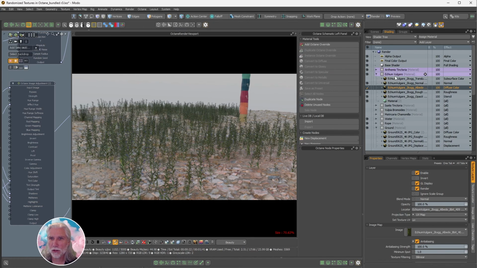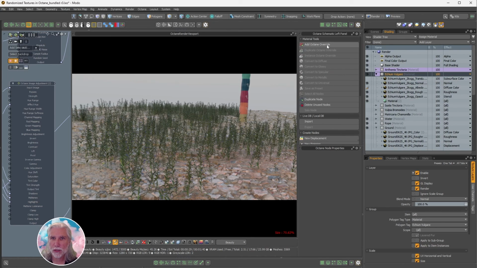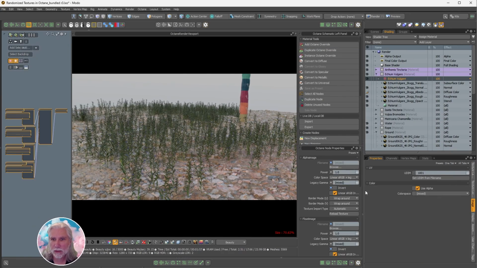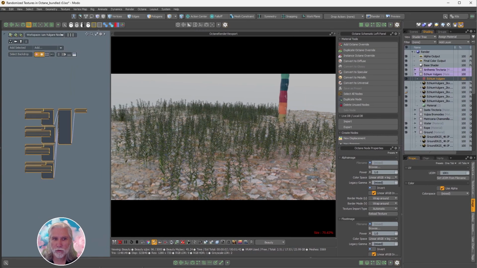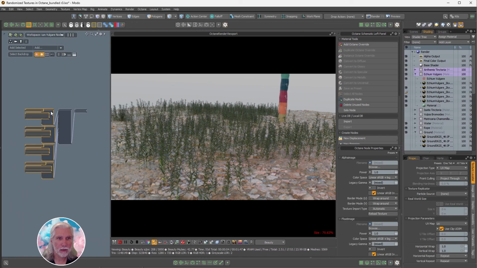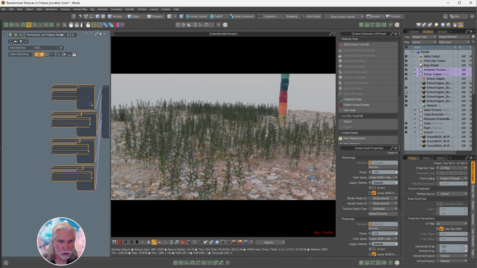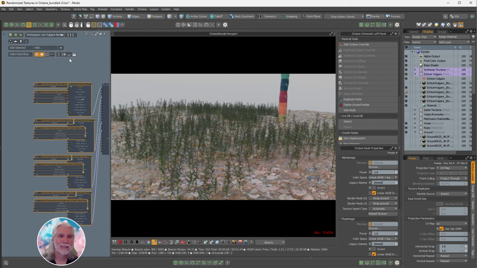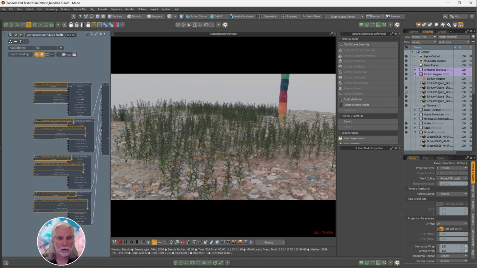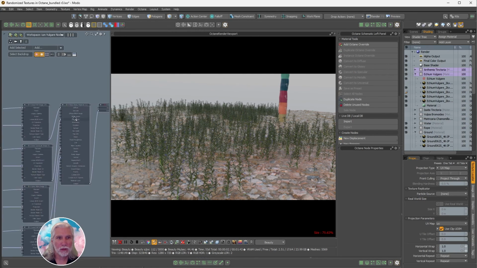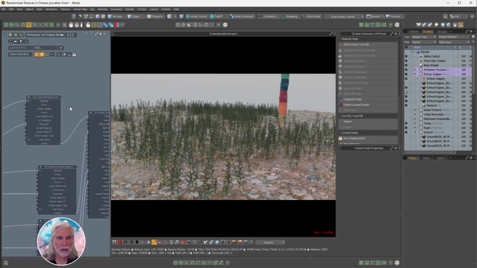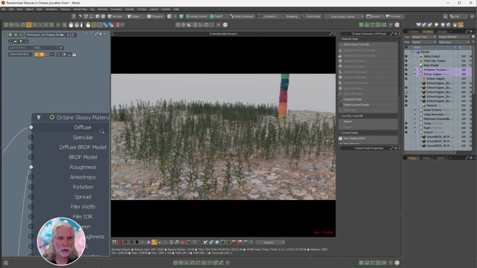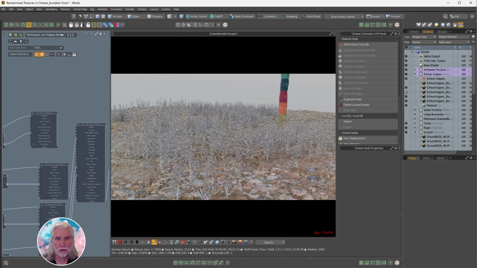Yeah, it's this one. So let's just create an Octane override on this guy. Scooch that over, and we'll scoot these over. So if I take my diffuse color, which goes right here, map, and unplug it, these are going to turn gray.